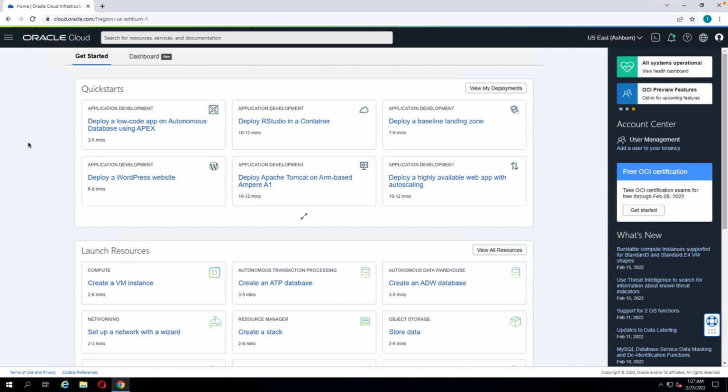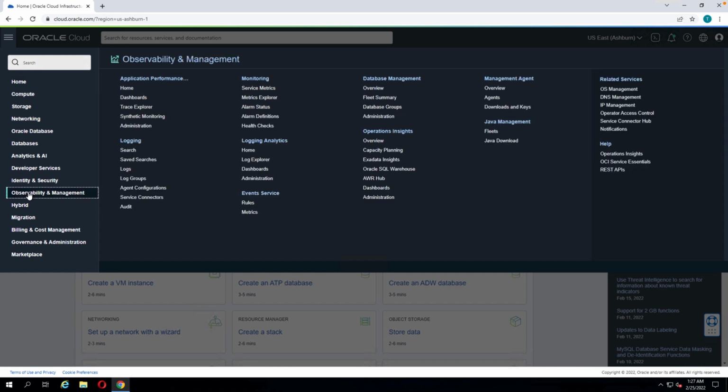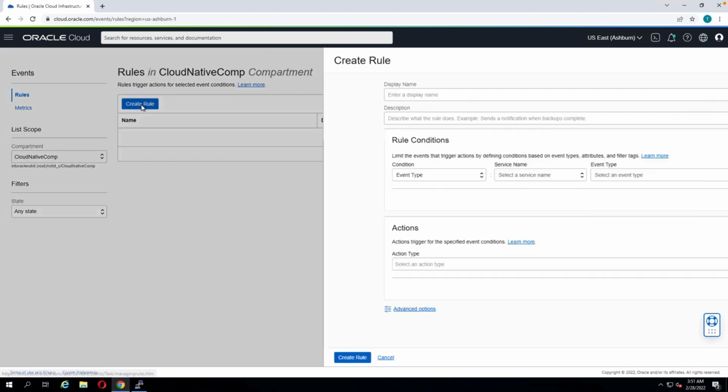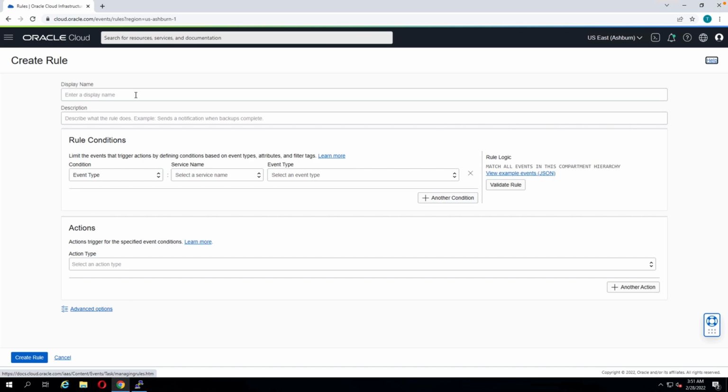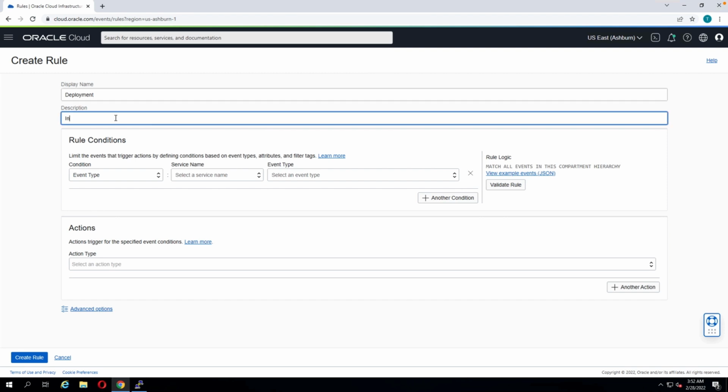To navigate into the service, click on the top left icon, Observability and Management, and then Event Service. Rules are one of the core concepts of the service, and it helps you to trigger actions for a set of selected event conditions. Let's create a rule. Provide a display name, a short description for the rule. Under the rule conditions, we will use event type as the condition.